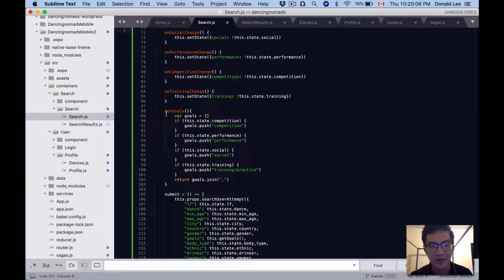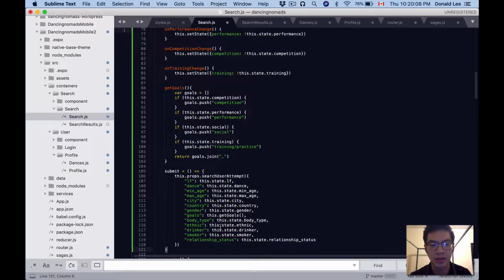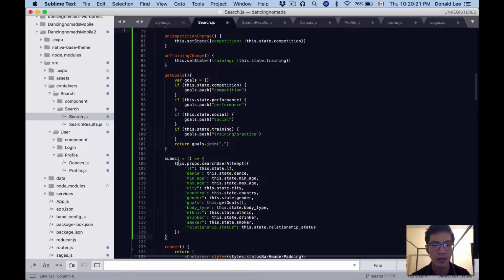But for this get goals, we are using this because our goals in the backend expect a string, so this takes what the states have and makes it into a string. And then we have the submit function. Of course, this is going to do the search. It's going to call the search on the back end and give us some results.